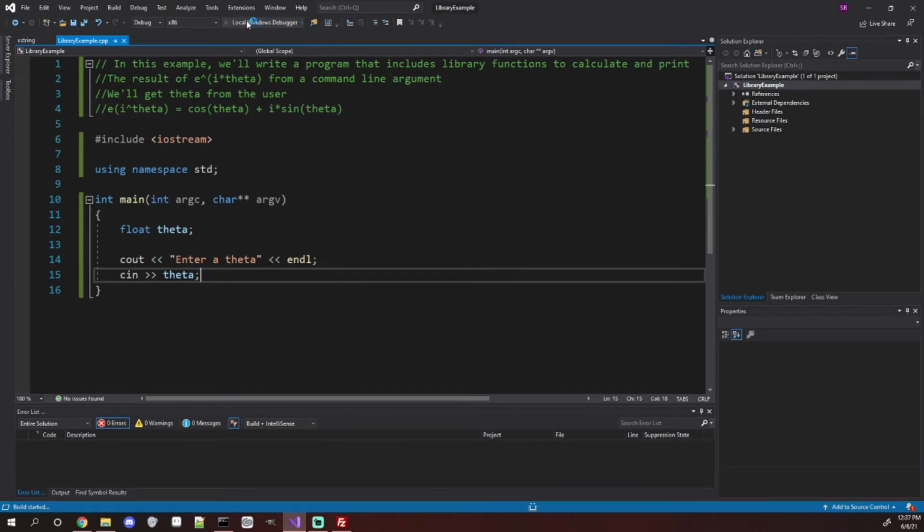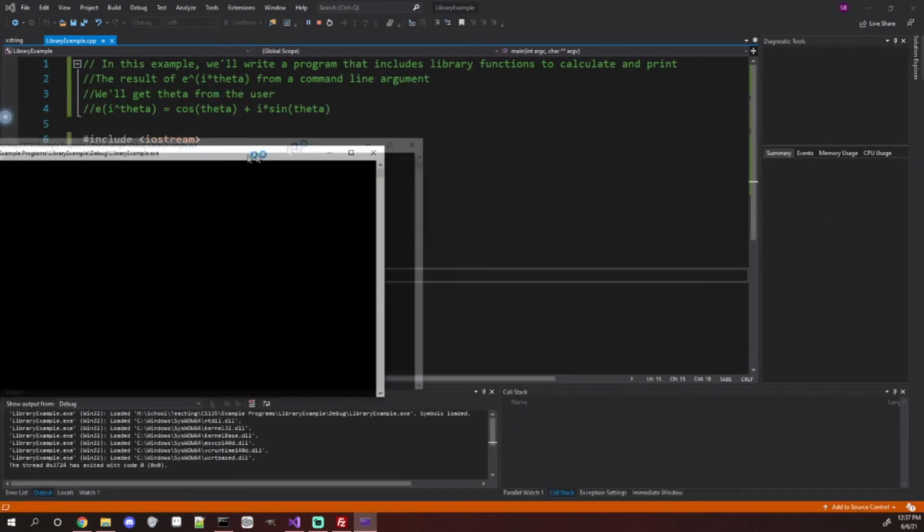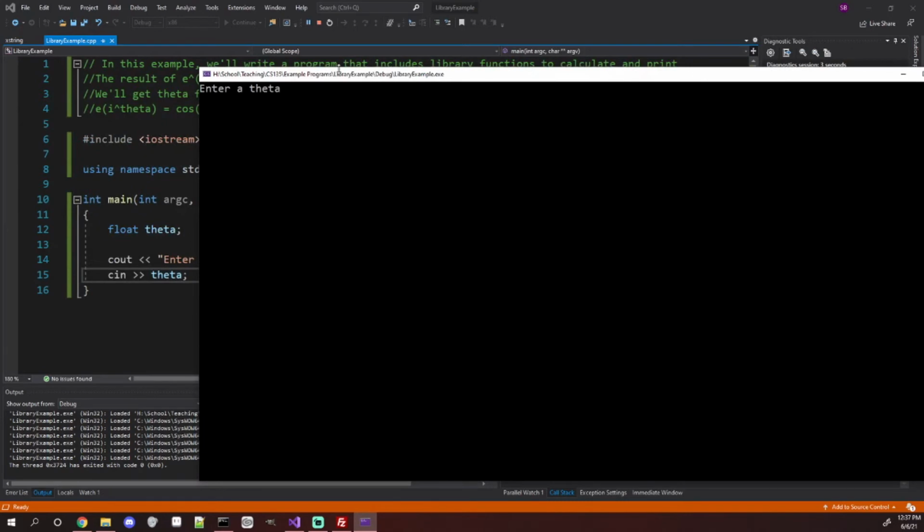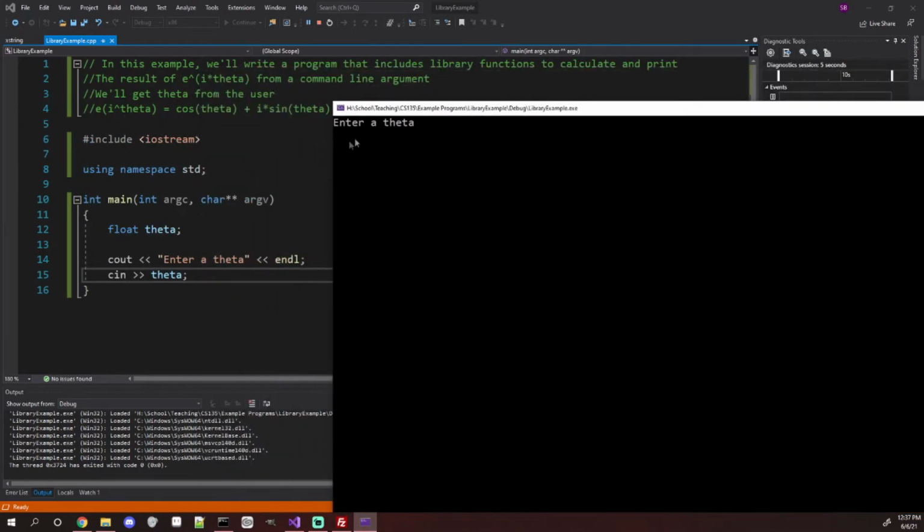Here I will run the program, and you should see that we get "enter theta", so it prompts me, and then it just sits here and flashes, and the program doesn't finish running. That's because it's waiting for me to type in a theta to read for that cin. So there's nothing in the buffer right now for it to read. Let's say I want it to read in 80.